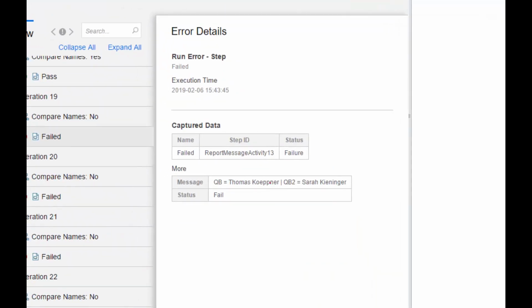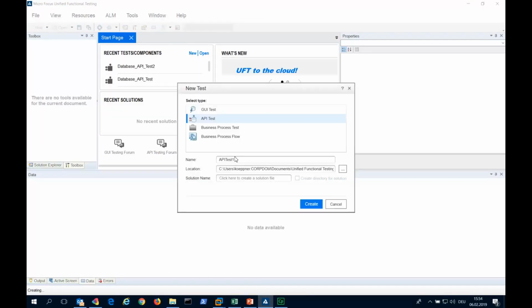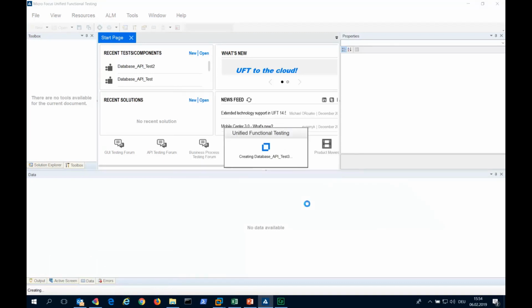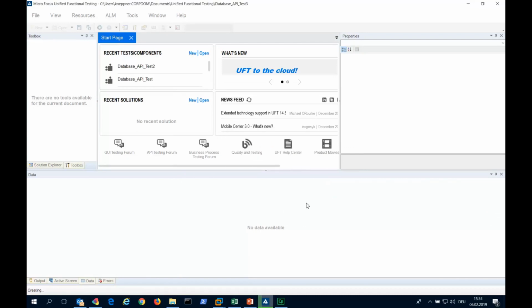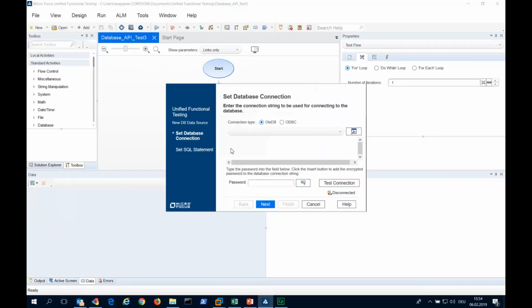So it finds all differences in data tables, and as a next step, I'm going to show you how to create this. Therefore, I'm creating a new test, an API test. In this API test, I'm going to connect to those two databases and then do the compare. So let's see how this can be built up. First, I'm creating a new empty API test and I'm connecting to the databases. Here's my DSN1, test the connection, fine.